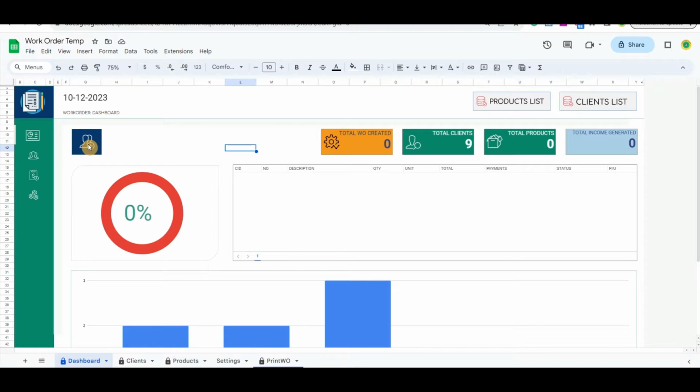Below is the blue button that opens the form in a pop-up screen to record a new client. In the right area of the blue button, there are scorecard charts such as total work orders created, total clients, which currently we have recorded 9 rows, total products, work or services, and total income, which is 0 because we didn't include any of the services yet.